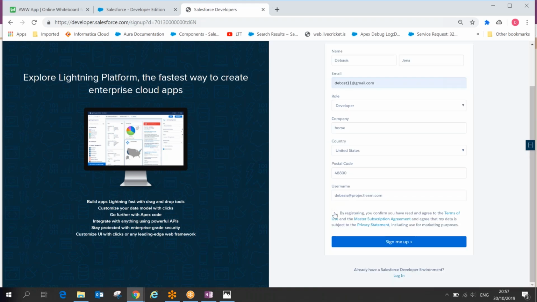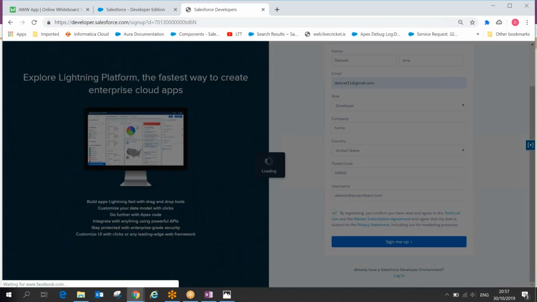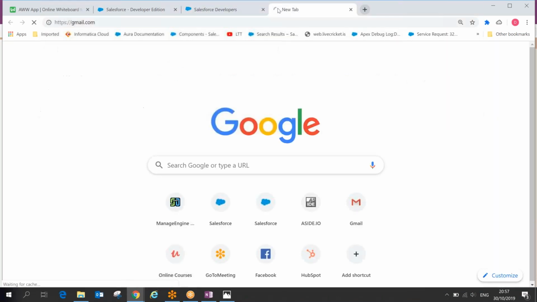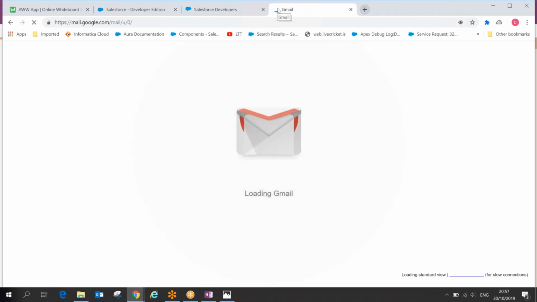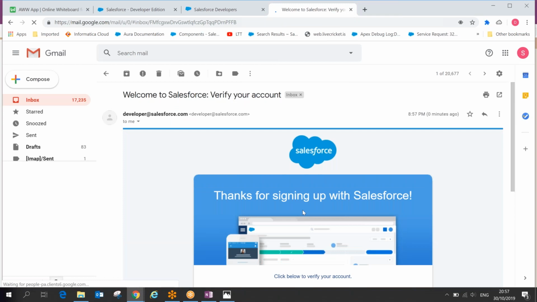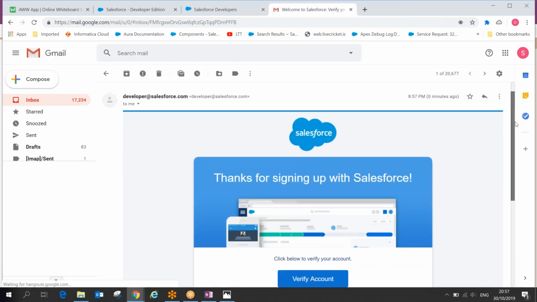So we just agree to the agreements and click on sign me up. It will validate the uniqueness of the username, and if it's fine, then we will get an email at our email ID so that we can sign up for the account. See, I'm just going to sign up for the account. Until now we didn't install anything on my machine. So I simply click verify account here. Once you get the email, just verify the account. So that means we are going to have my Salesforce account ready.